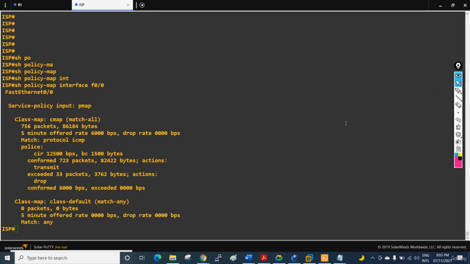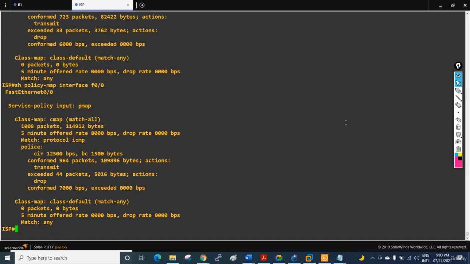Now the value will increase because it is still running. If you check now, it increased the packets. How many packets do you have now here? 964, and the drop is 44. If you see, before you had 723 transmitted, 33 packets dropped, but now 964 is transmitted, 44 is dropped. So this way we can do the policing lab.